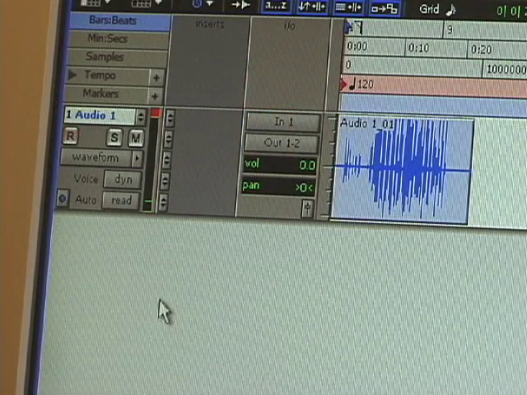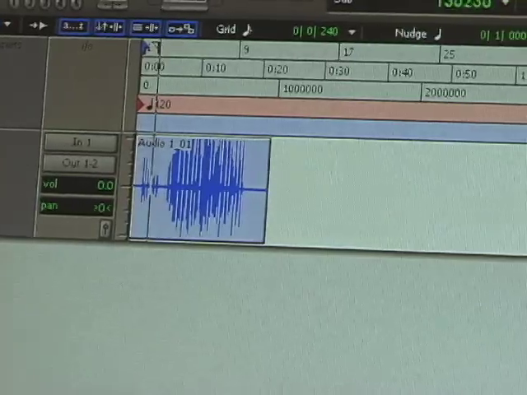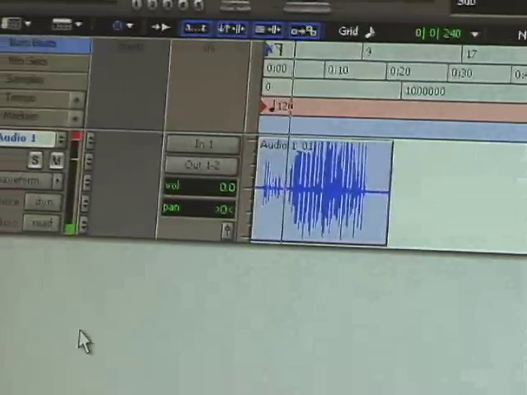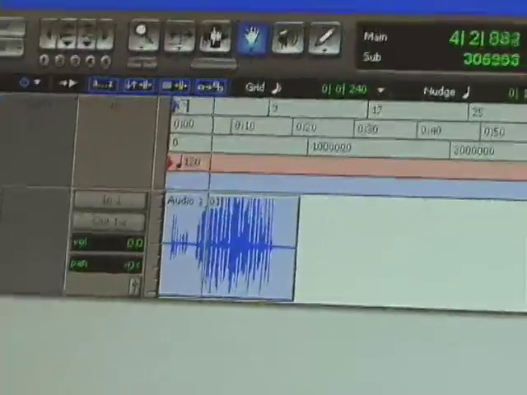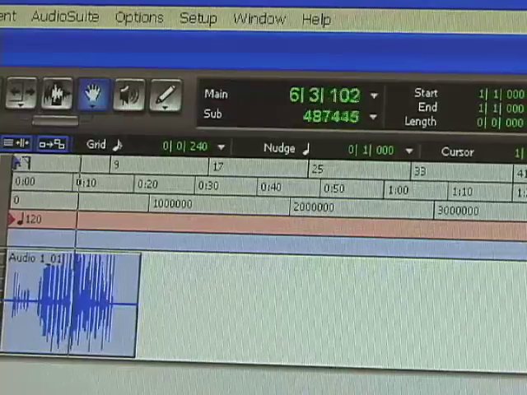To play back your session, click the red R so it's off, and then hit spacebar to play back. Now you can see it is highlighted in blue. That is when you're not recording. You can also check how long your session is by looking at the main menu.